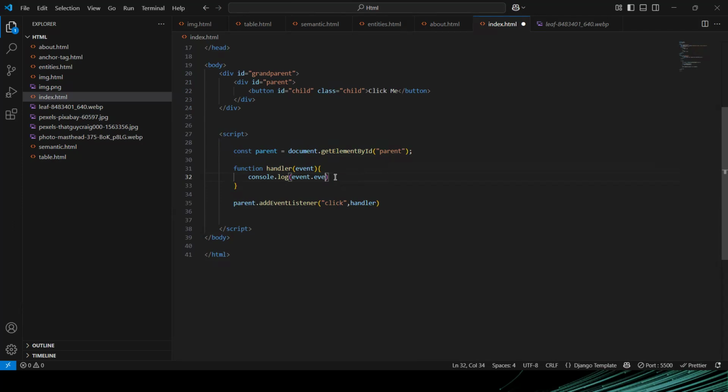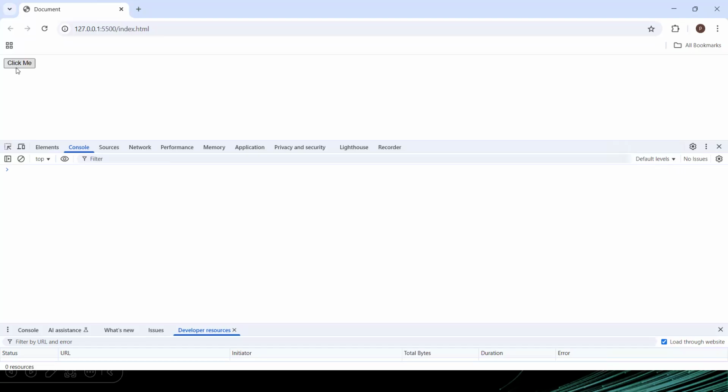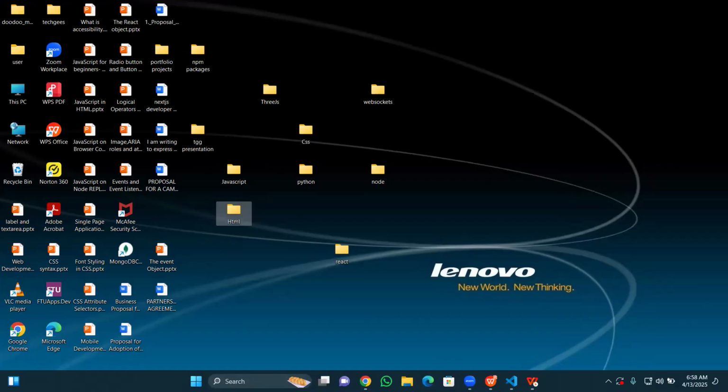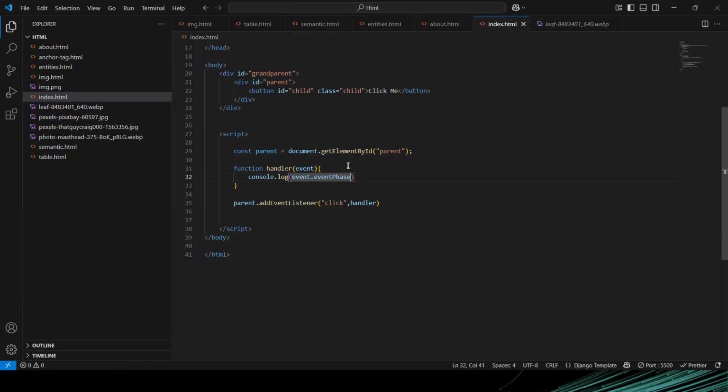So you can say event.eventPhase. If I save now, go to the browser and click on it, it's going to give us 1, 2, or 3. It gave us 3 because that shows it is in the bubbling phase. Why? Because remember, this is not the target element. By default, because we are not using the capturing phase, we are not going to get it. But if I go ahead and put true here, it will capture the capturing phase.